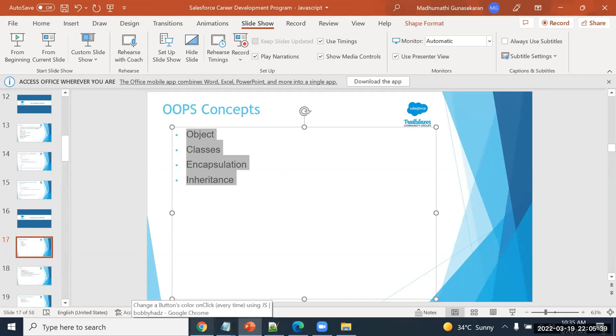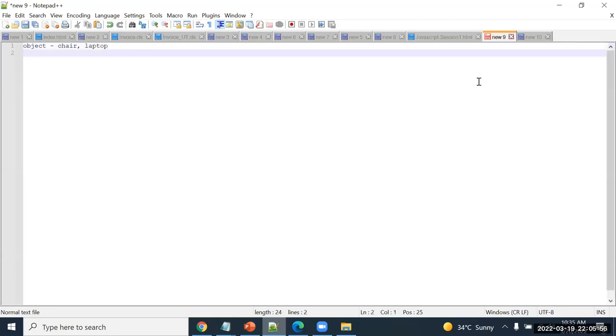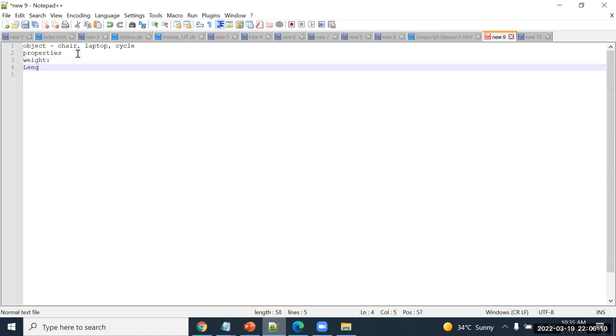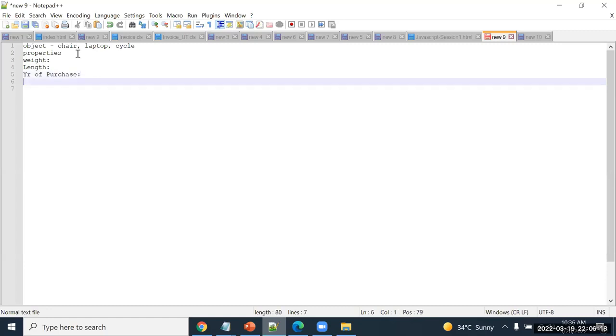Okay, so what is an object? If you see in real time, an object can be anything. It can be a chair or your laptop. Whatever it is, an object can be anything, and it will have some properties. Let's say you're taking a cycle or bike, whatever it is. Its properties will be its weight, its length, the year of purchase, and who the owner is.